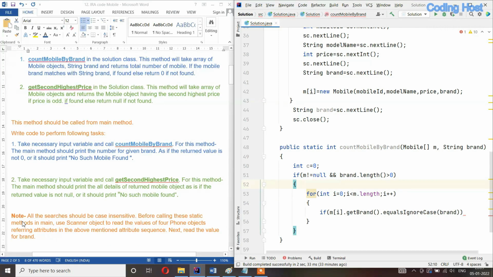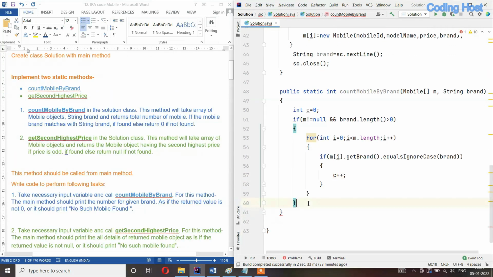So I am using here equalsIgnoreCase. In this question there is a note that you have to use case insensitivity, so we do not have to check the cases, that's why I am ignoring the cases during the string matching. Now if this condition is true, then we will increment our c variable, so c plus plus, and after that we will return this variable, so return c.